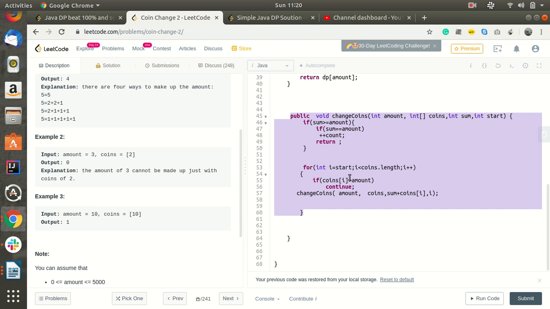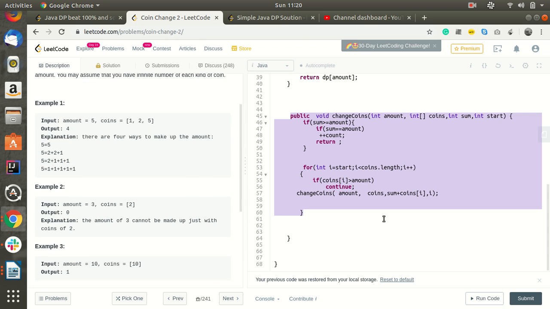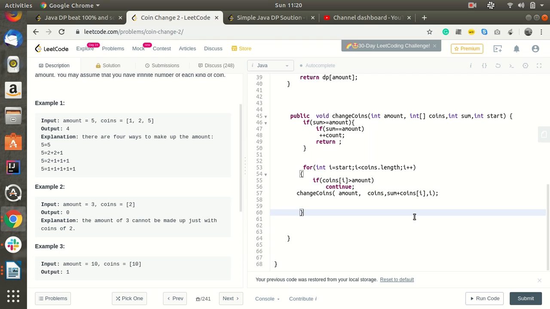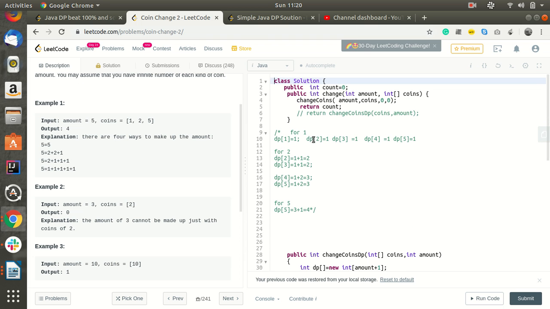This is recursive, so it will check all possible combinations. First it will go 1 plus 1 plus 1 plus 1 plus 1, then it will reach 5. Our target value in the first example is 5, so it will reach 5, then it will increment the counter. Again it will go with every possible combination, but this approach will return TLE. Over here change coins returns count. So let's execute this recursive approach.